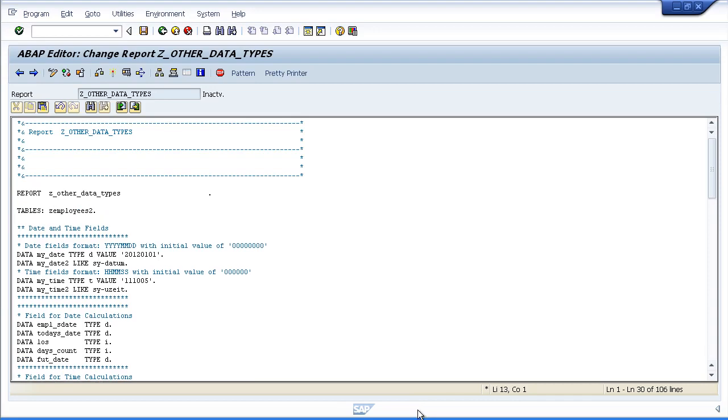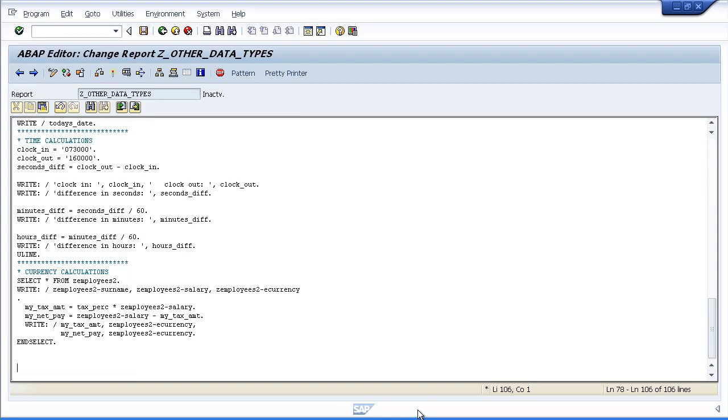Okay, so because we're going to read data from a database table using a select statement, we're going to declare the table at the top of our program, zEmployees2. Then we'll go back down to the bottom, and I've written a select statement from the table. Then we're going to write out the employee's surname, their salary, and the currency. Let me bring this full stop up.